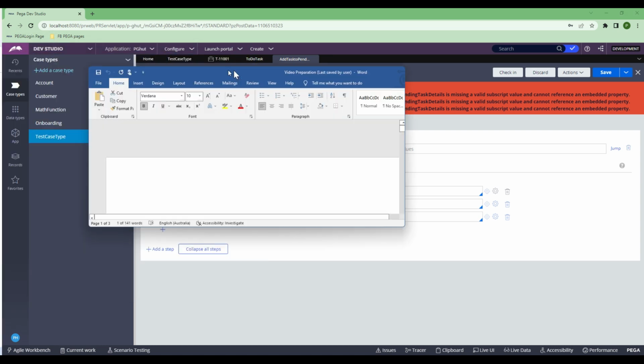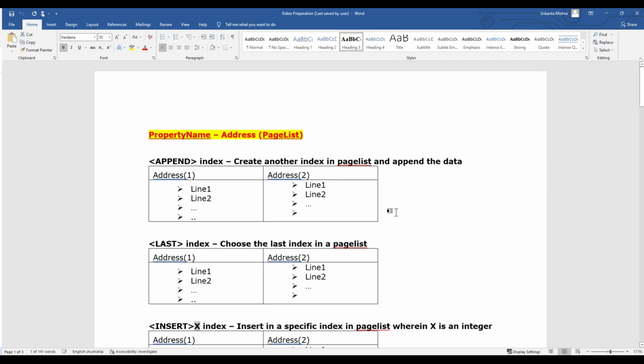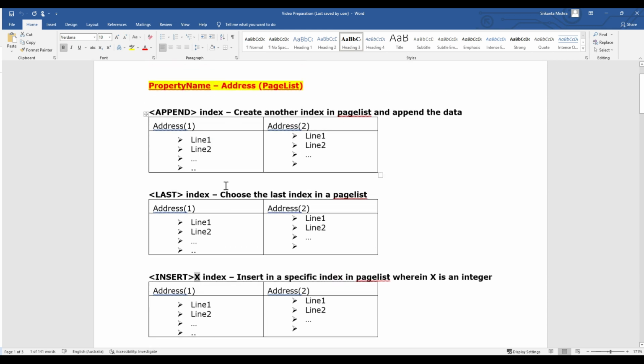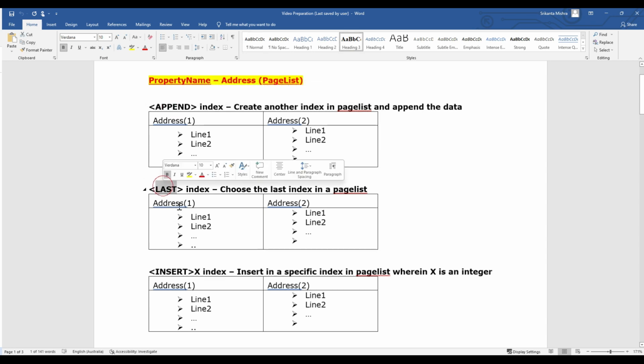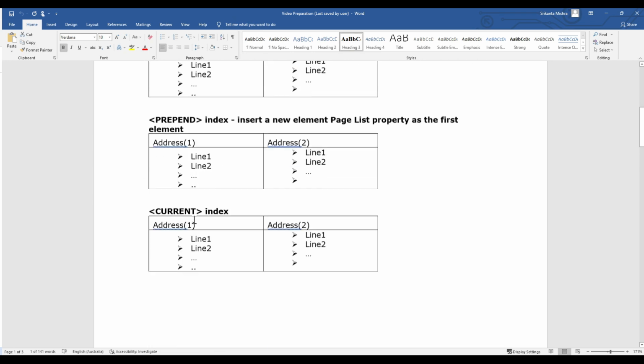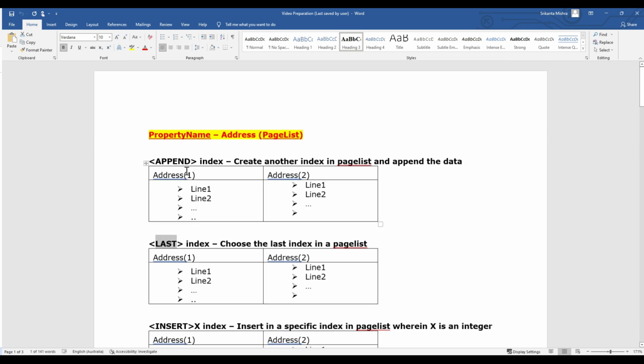So Pega has got a lot of indexes. I've just created a very short description over here, and I'm going to give you a very high level description here. I've got a request from a person who has asked me to explain this in detail, so I'm definitely going to make another video maybe after the activity series. In this video, for writing this set of code, I just wanted to explain that we have indexes like append, last, insert, prepend, current to deal with our page list property especially. Now what does append do?